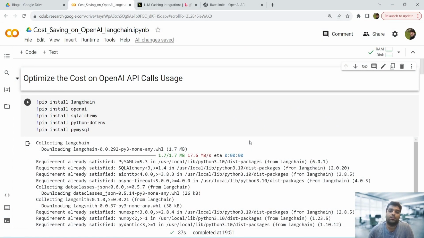So there are two methods, as I said earlier. One is caching and the other one is batching. You have already heard the name of caching, which you generally use on your CPU machines in the form of random access memory. You can also configure a cache when you make your OpenAI LLM calls with the help of LangChain. LangChain provides us the facility to configure a cache.